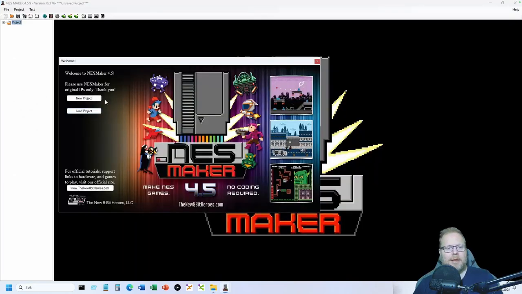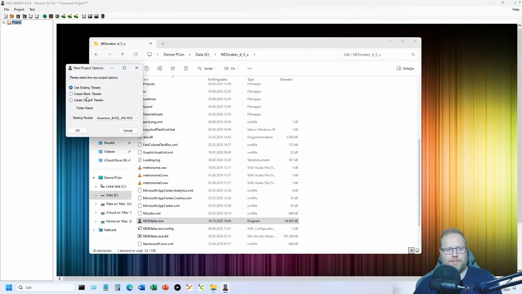And here we go. I'm gonna start a new project here. And I'm gonna create a blank tile set, and I'm gonna call this Yo-Yo's Quest, like that. Now this is important. Now we have installed a new module, so we need to select that module here from the starting module. And of course, it's the adventure pushable blocks.